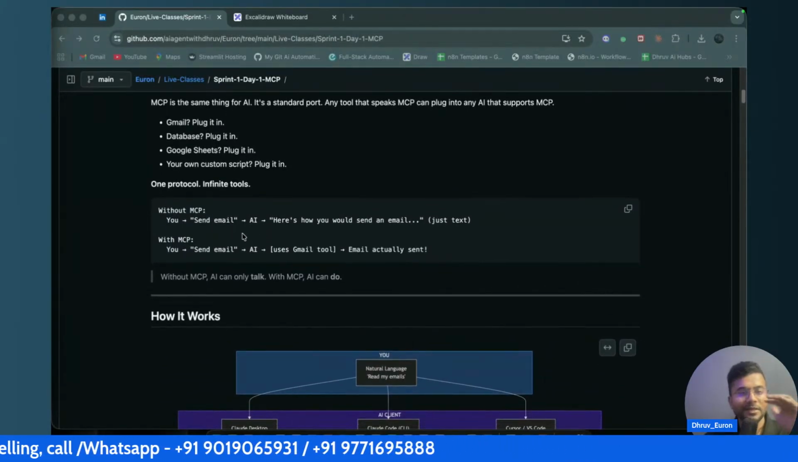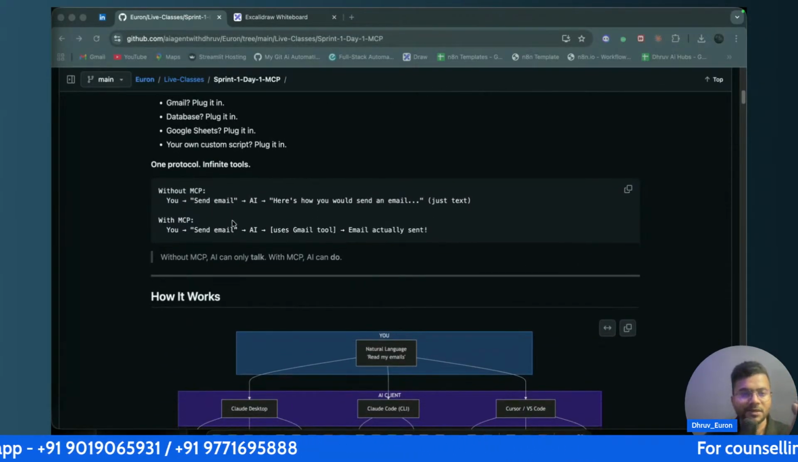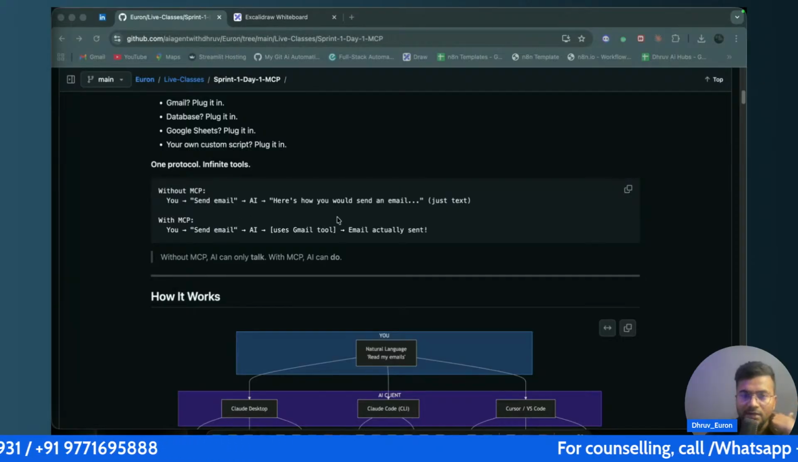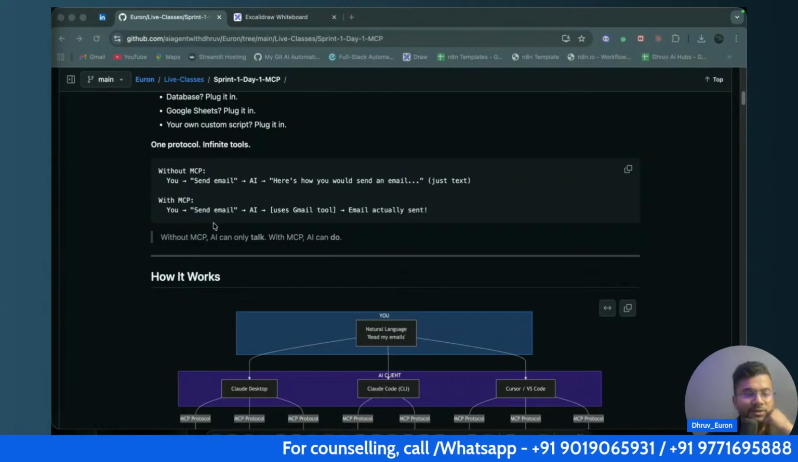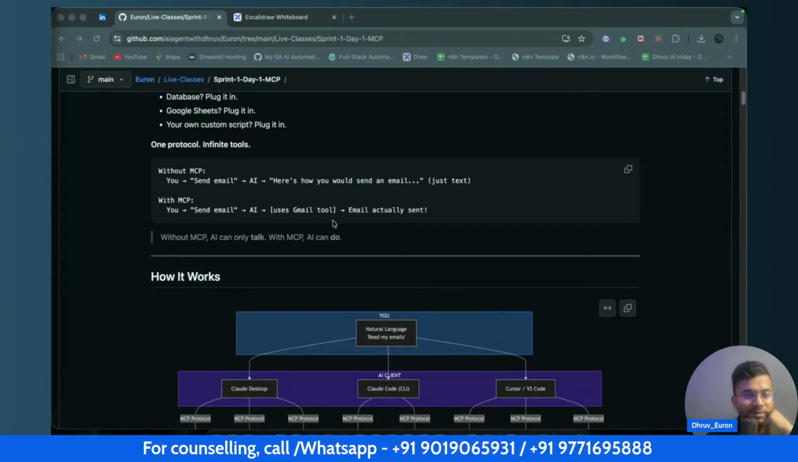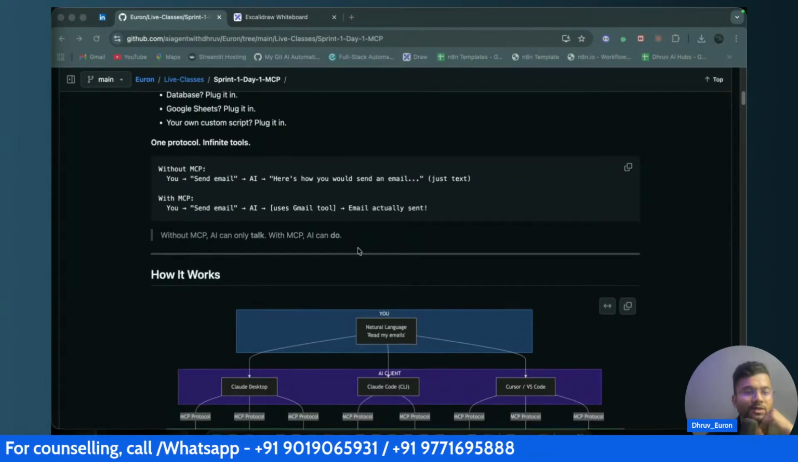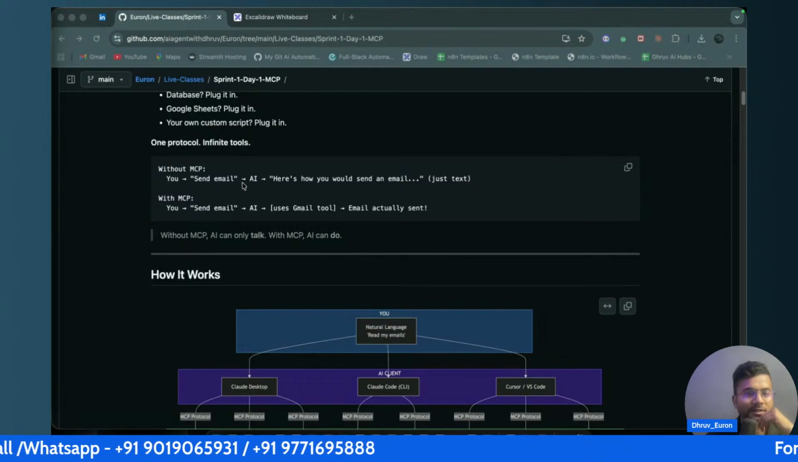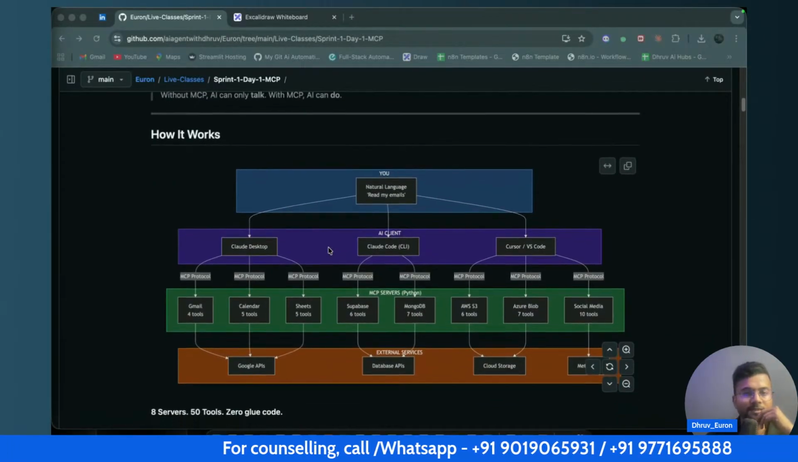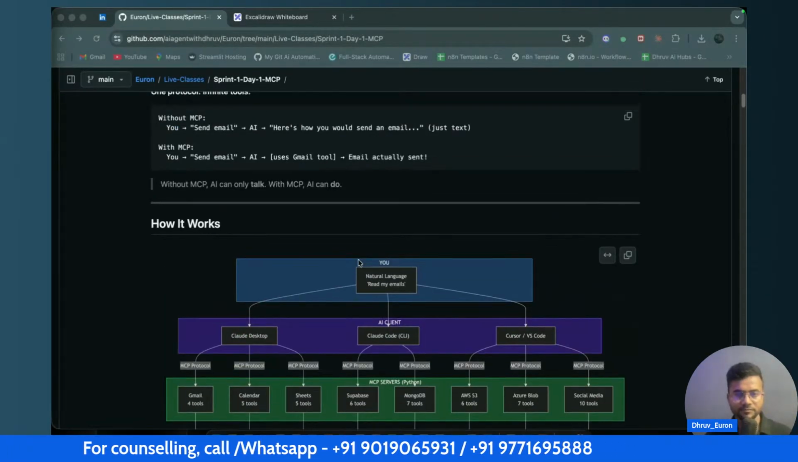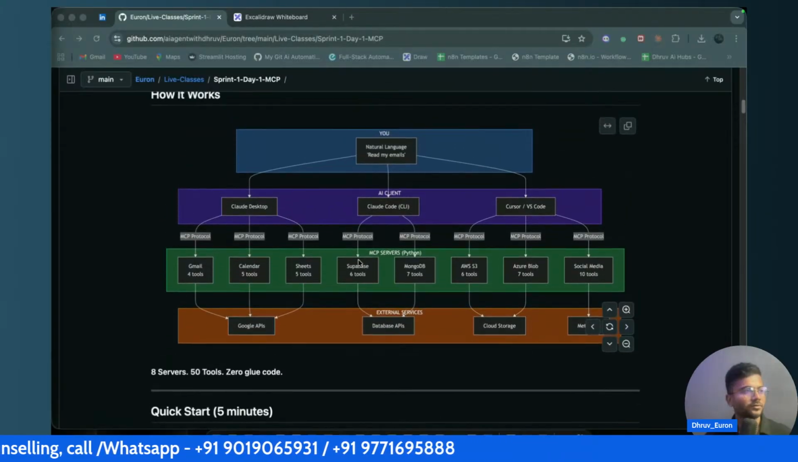One protocol, infinite tools. Without MCP, you tell the AI to send an email, and it replies with here's how you would send an email, just text. With MCP, you tell the AI to send an email, the AI uses the Gmail tool, and the email is actually sent. So that's how it happens. Okay, so how does this work?